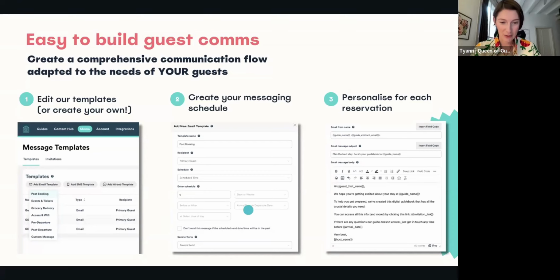And you'll see here on this screenshot, we also have this little box that says, don't send this message if the scheduled send date and time will be in the past. So what does that mean? This is to really work with those last minute bookings. Say you have 10 different messages scheduled to go out, but a guest books one day in advance. You don't want 10 messages to go to your guest in the 24 hours before their trip. That's not the best experience. They'll get bombarded with all of those messages.